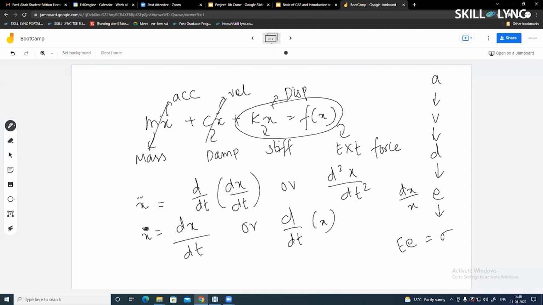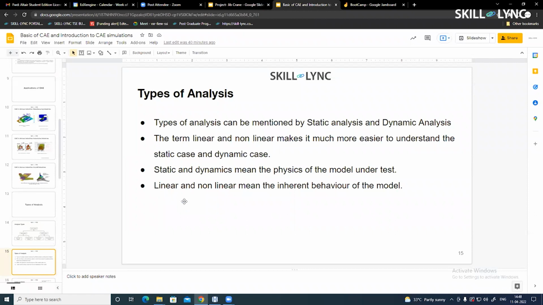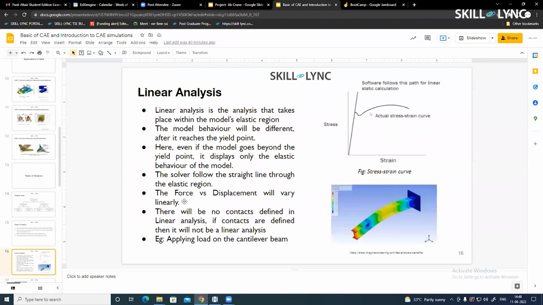Similarly, based on each type of analysis, my equation is going to be recomputed and changed, which we'll see. So that is what I talk about with static and dynamic. And within static and dynamic, you fundamentally have two different things. One is what we call linear analysis, and the other is what we call non-linear analysis.